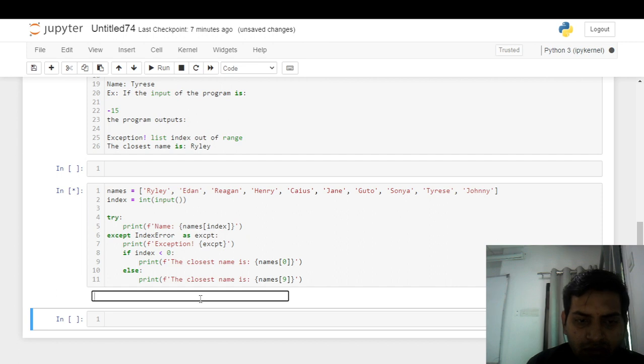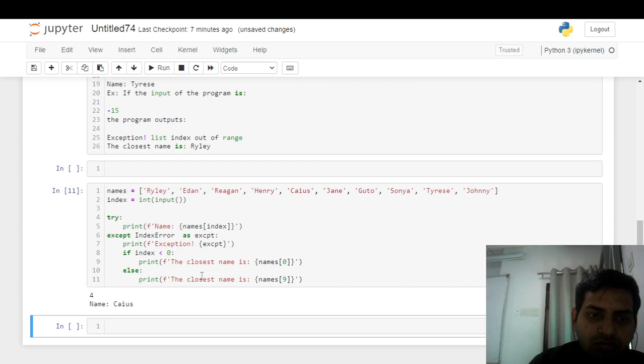Okay, it will ask for and enter the index number for which you want to see the element from the list name. Suppose I am entering 4, so it will show me the name of the fourth element. Fourth element means 0th, 1. As you know, indexing always starts from the first element, that is 0, 1, 2, 3, 4. So it will show the name.